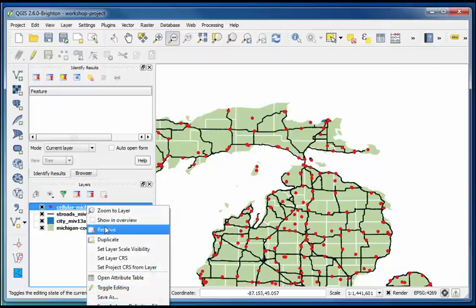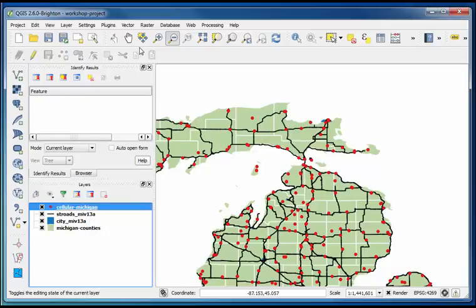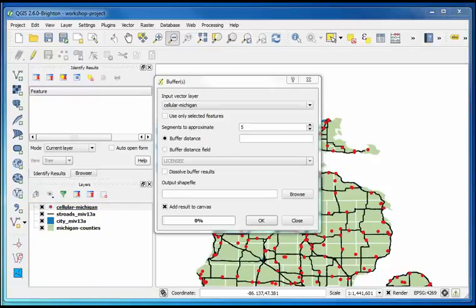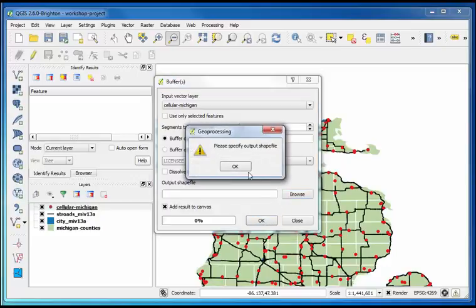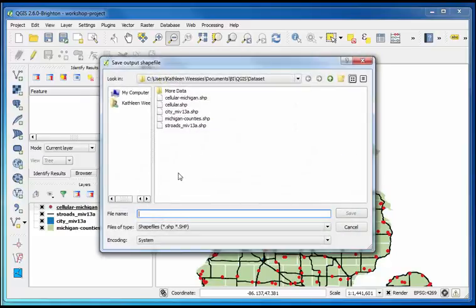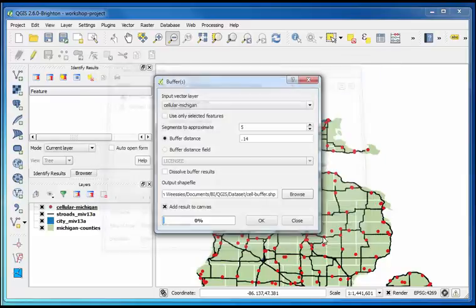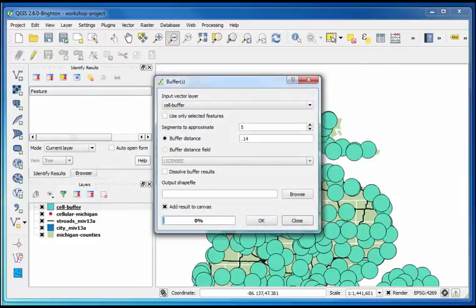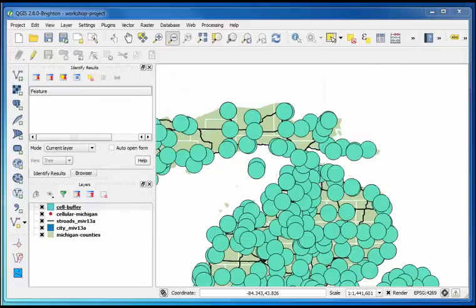So we have to ask ourselves what fraction of a degree of latitude would be 10 miles. I did work it out ahead of time, and so I think that the fraction 0.14 will work for this purpose. Oh, I have to respecify my output shapefile. And it drew our cell phone towers with a 10-mile radius.